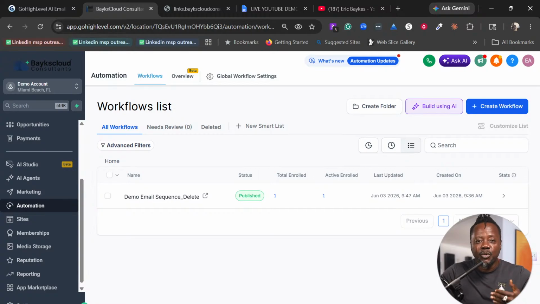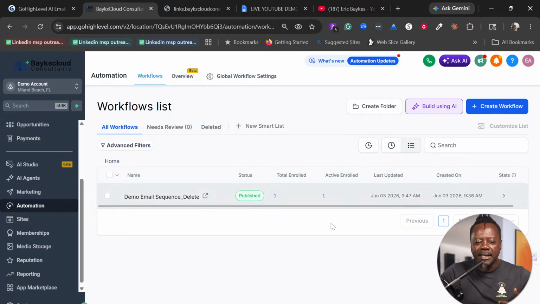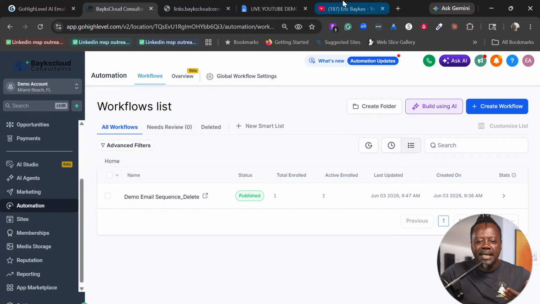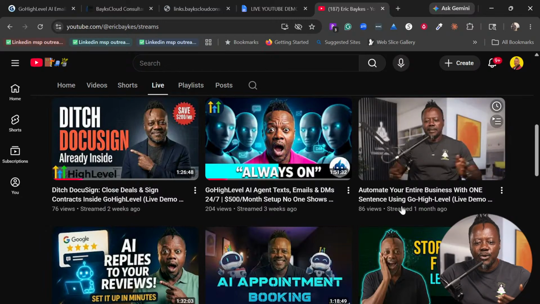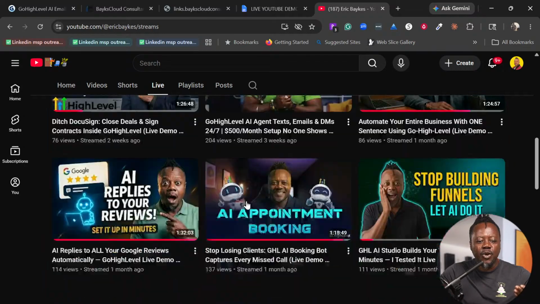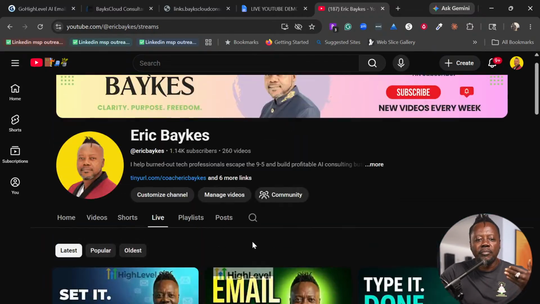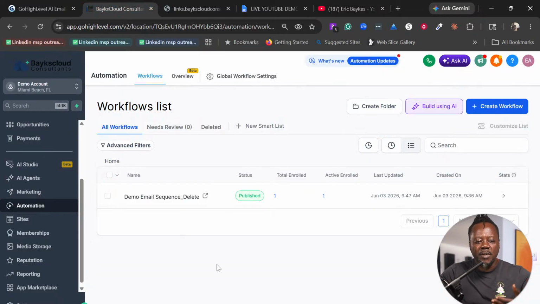And this workflow we want is newsletter. So I'm going to use an AI to build this workflow because we've built so many workflows in our previous tutorial. So I don't want to go through the manual steps again. If you want to see how we build this, you can go to our YouTube page and go through that, Automate Your Entire Business with One Sentence Using Go High Level. All these things talk about how to build workflow. So I don't want to spend too much time over there.